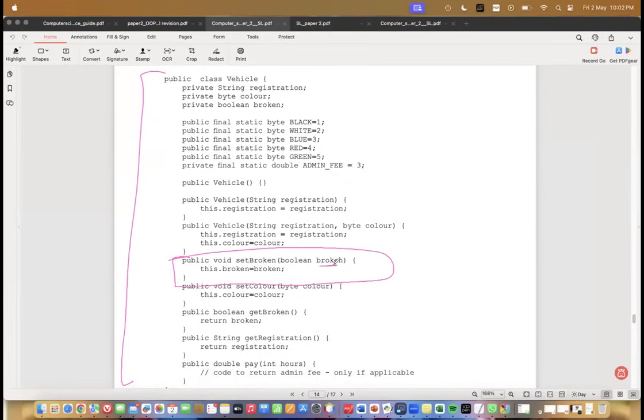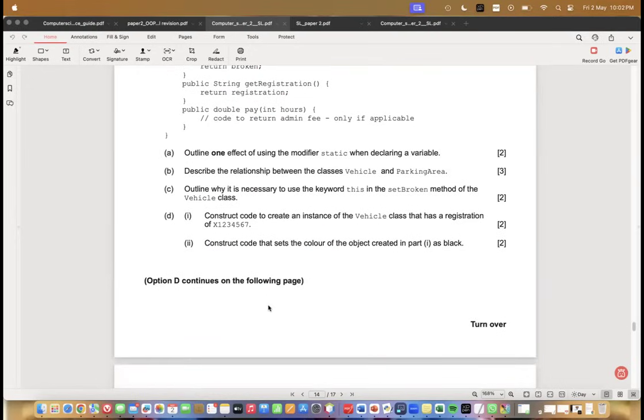You can see broken is a variable of type boolean. It is a local variable. This broken is an instance variable because it is created inside a class scope. So to create a difference between the instance variable and local variable, you are providing a copy of the local variable to your instance variable. Look at this code. Construct code to create an instance, meaning an object of the vehicle class that has a registration of this. So in this question, you have to create an object of the vehicle class with some registration.